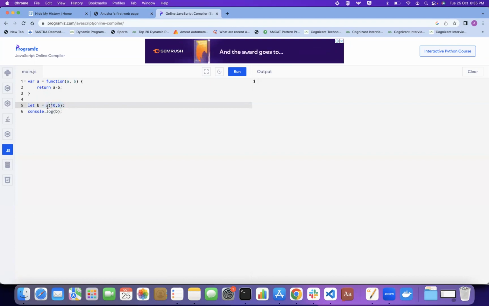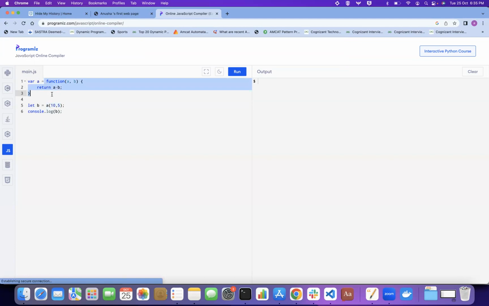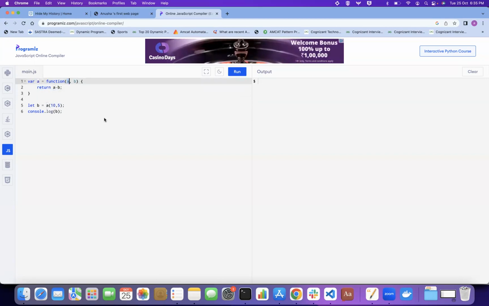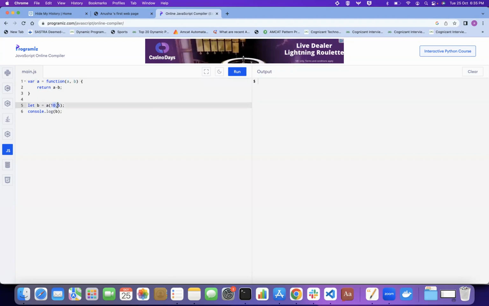So what will happen? Whatever is returned from the function will get assigned to b. So what will get returned from this function? What is the value of a here? Undefined. Why undefined? What value are you passing here? Nothing is defined. Now what will be the value of a?